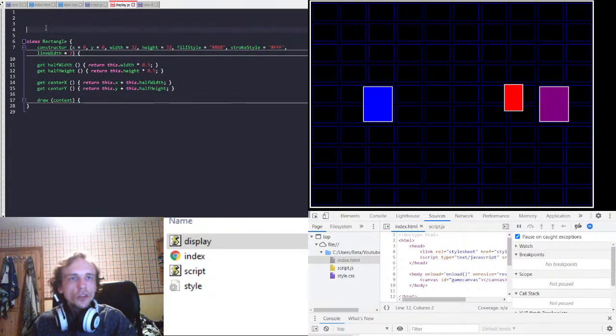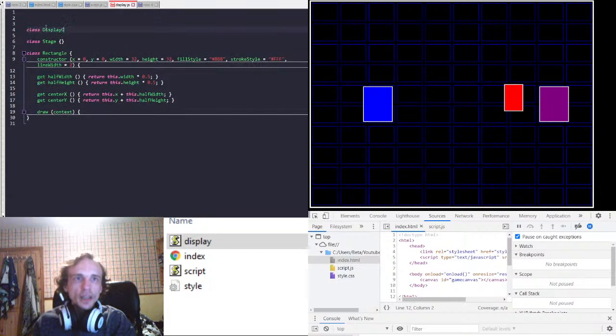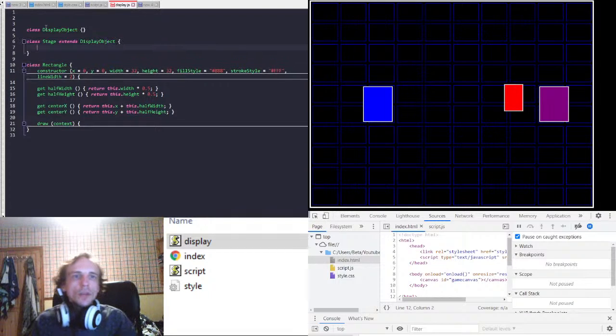Next up, I'm going to create two new classes, class Stage and class DisplayObject. Now I'm going to add a keyword extends onto the stage and rectangle. The stage is going to extend the DisplayObject, and the same thing is going to happen for the rectangle.